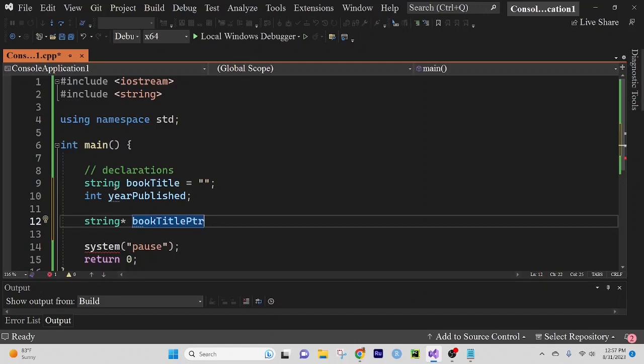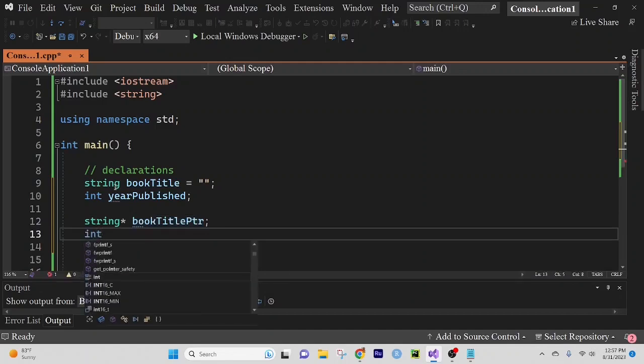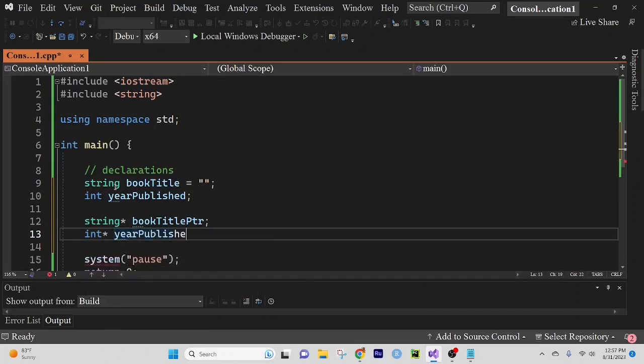All right. And I'm going to create an integer pointer. And this is going to be called the year published pointer. Now you're going to notice that my pointer variable is of the same type as the address that we're going to store inside of it. Now you have to make sure that these match up, to int, for the same reason that you always do. This sets aside a certain amount of space, a certain number of bytes, and so we need to remain consistent with that.